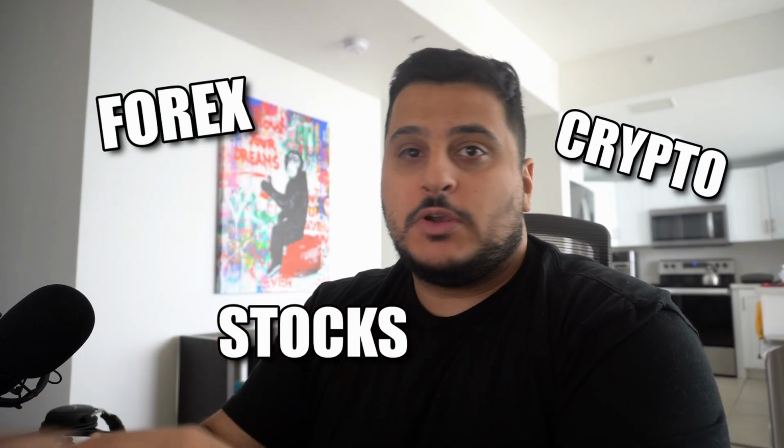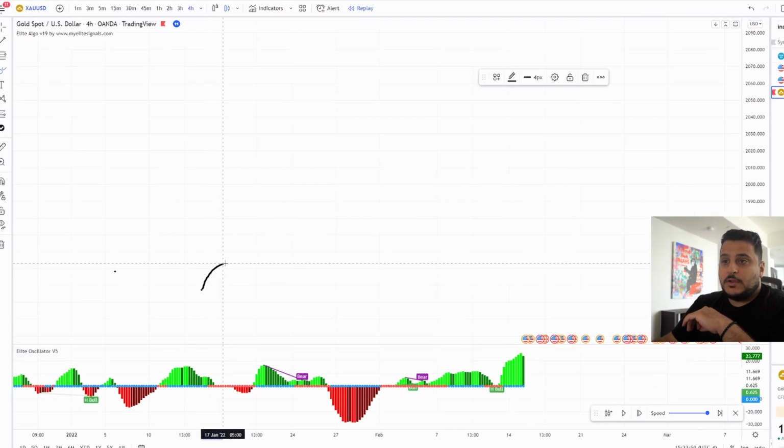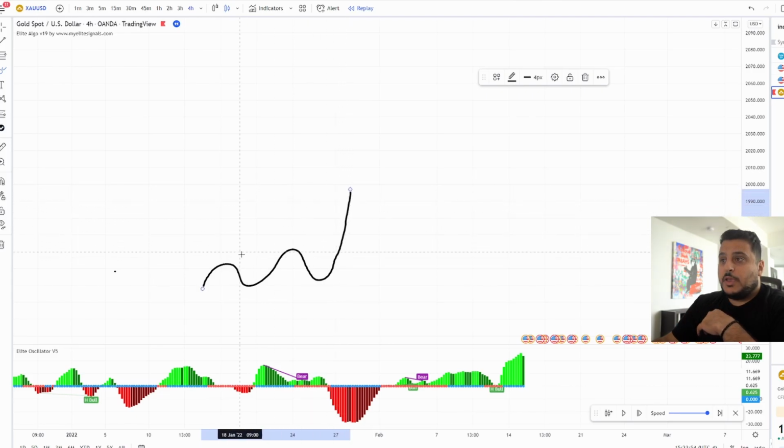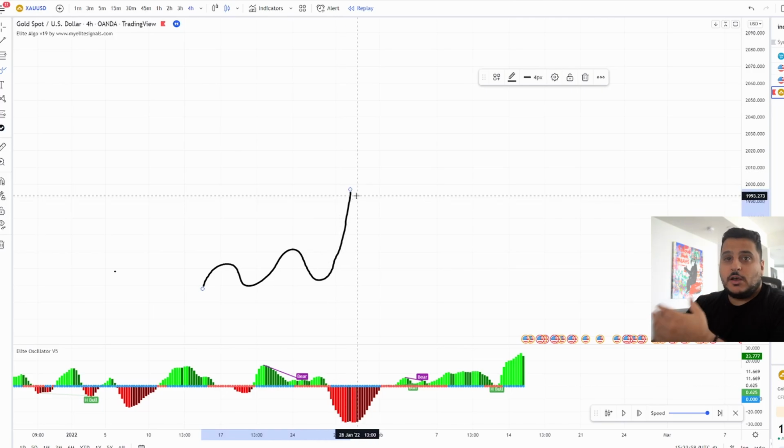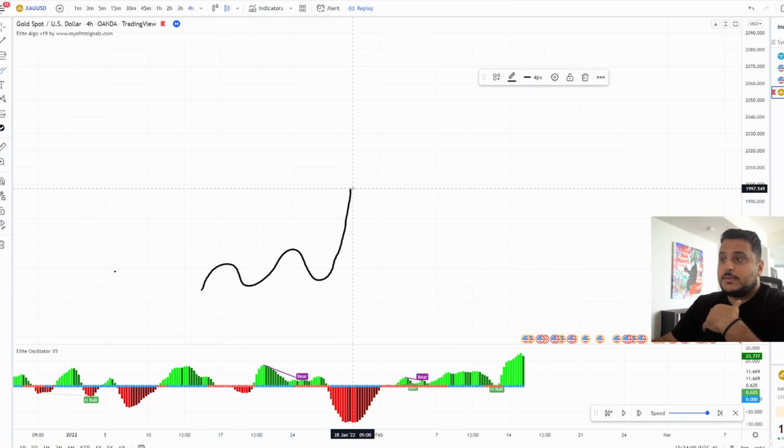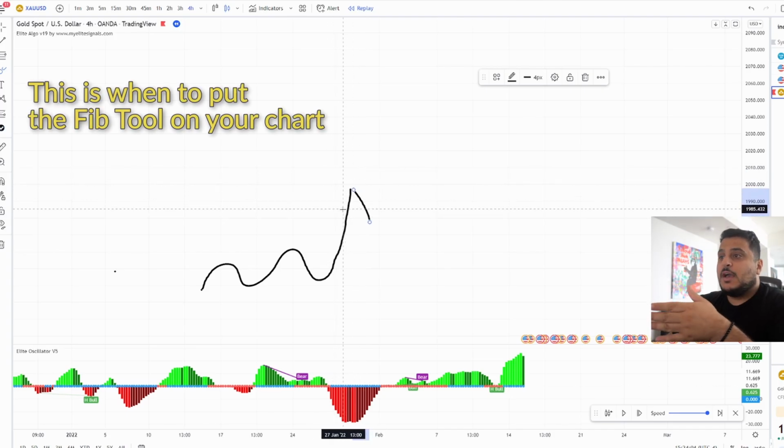Okay, so now that we know when to use the Fibonacci retracement tool, let me show you exactly how to use it when you're trading either Forex, crypto, or stocks. It works for every single market, guys. So let's pretend that this is the price right now. It was ranging for a bit, and then eventually it went up and created a new high. Now we obviously know what goes up must come down, so the price is going to come back down and start retracing. When we see this happening, guys, this is when we want to set up the Fibonacci retracement tool.